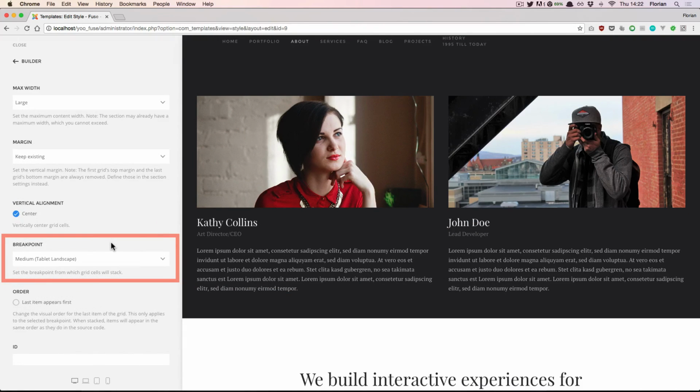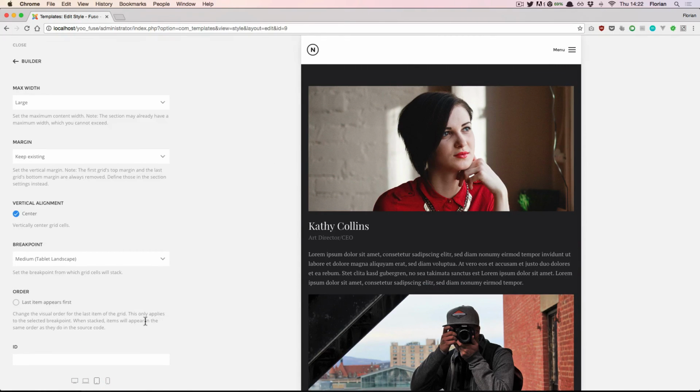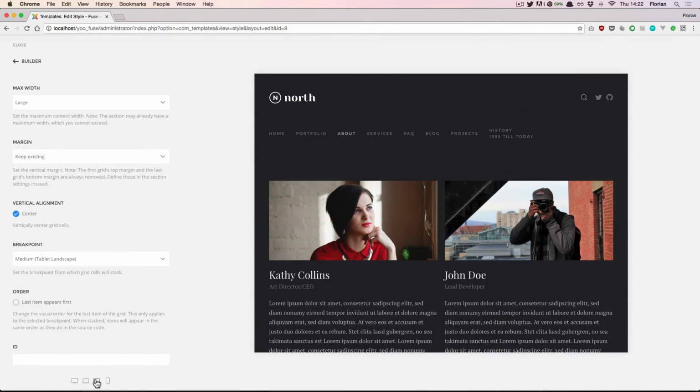Now, the breakpoint defines at which breakpoint the elements in this row should stack. As you can see, by default, it's set to medium. This means that from tablet landscape on and on larger viewports, the elements will be displayed next to each other, but on smaller ones, they will be stacked. We can demonstrate this by setting a smaller viewport. And if we go into tablet landscape mode, we see that these are now displayed next to each other.